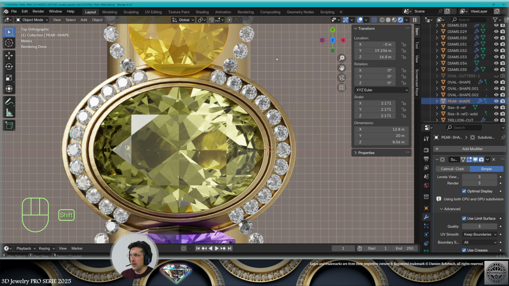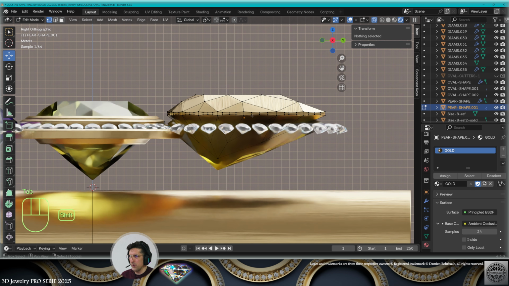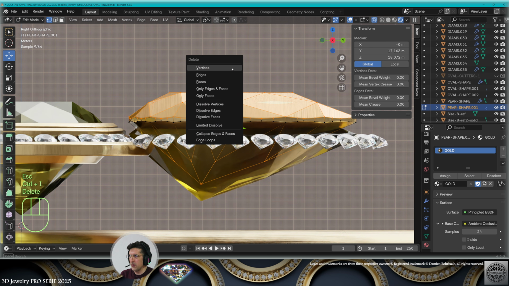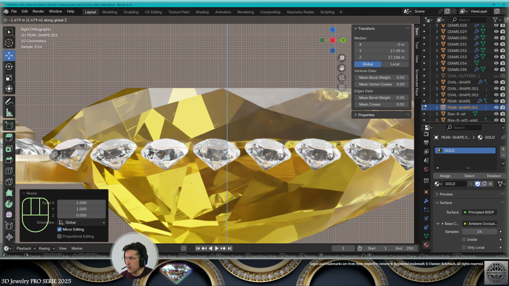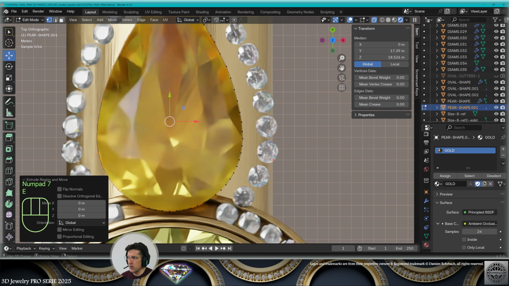So now let's take the pear shape. Make a copy, make it gold, go to edit mode, same process, like this, invert that, erase, scale to 0 on the z-axis, and we're going to start here. Let's extrude on the z-axis. Okay, so I'm going to extrude.